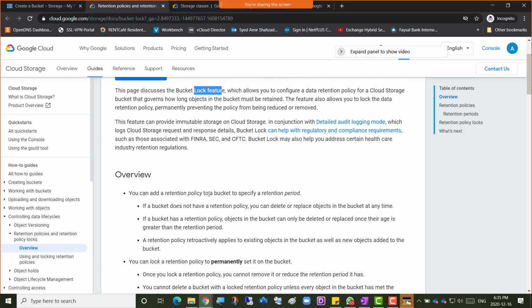So you can add a retention policy to a bucket to specify a retention period. If a bucket does not have a retention policy, you can delete or replace objects in the bucket at any time. If a bucket has a retention policy, objects in the bucket can only be deleted or replaced once their age is greater than the retention period. The retention policy retroactively applies to existing objects in the bucket as well as new objects added to the bucket. So you can also lock a retention policy to permanently set it on the bucket.